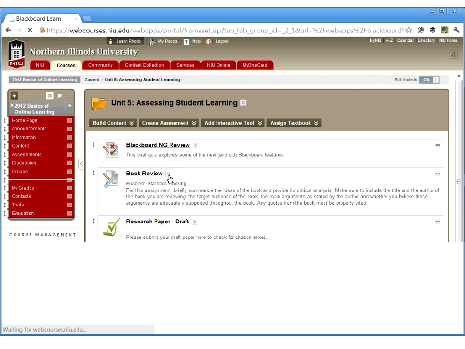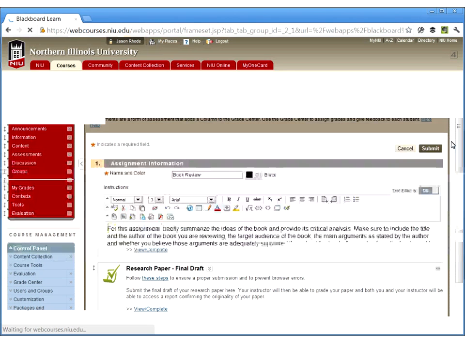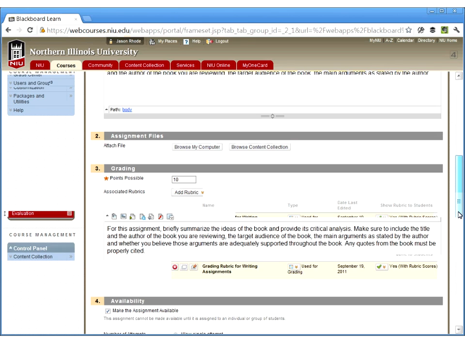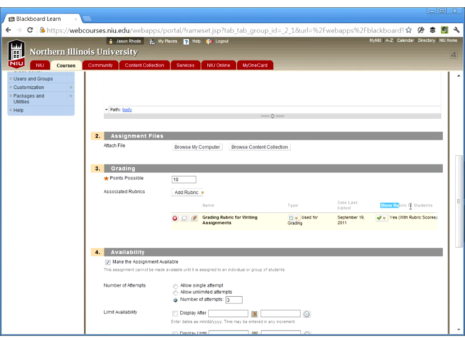So if we go back in and edit the assignment, where you were attaching the rubric to the assignment, it says show rubric to students. If you choose to say yes, yes without scores, or after grading, these options really specify whether or not the students will see it before it's graded. If you say no, it really is more for you to use, but the students won't see it at all. If you say after grading, then they won't see it until after you grade it.